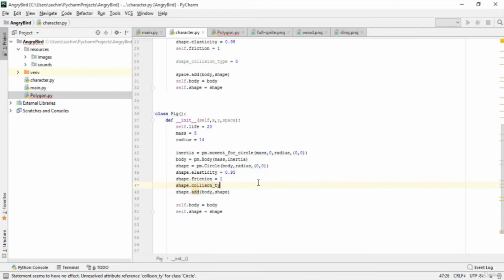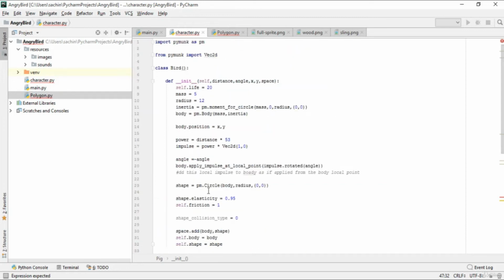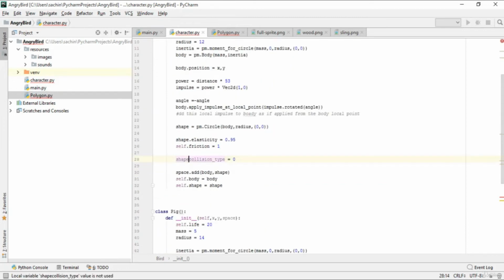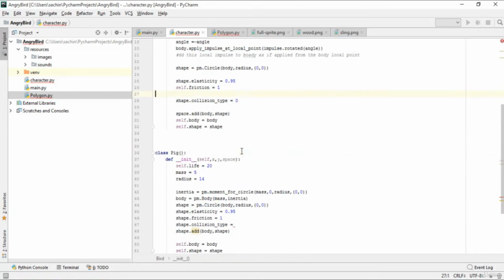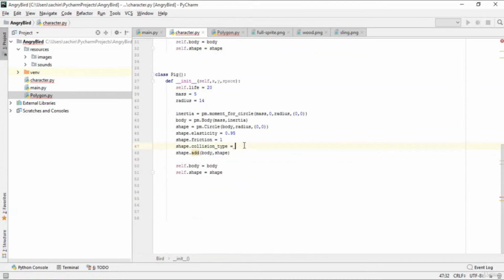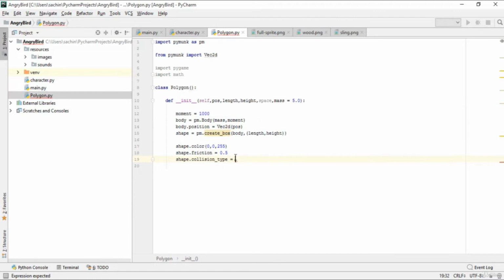It should be shape.collision_type, and the collision type here should be another user defined one. This should not be the same as what we have for the bird, which is shape.collision_type 0. So basically we'll have 1 here, and in the case of polygon we're going to have 2, because it should not be the same as that of the character.